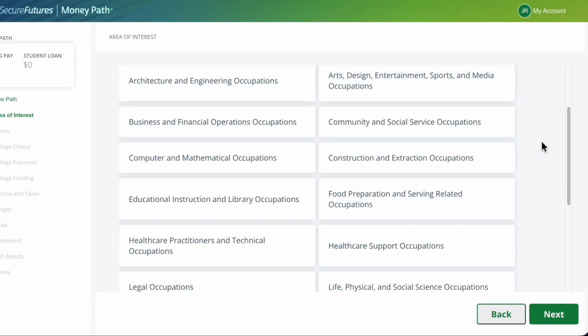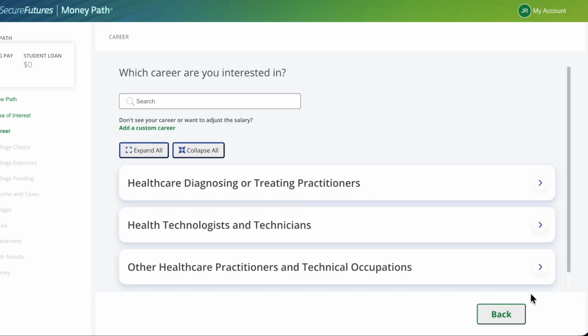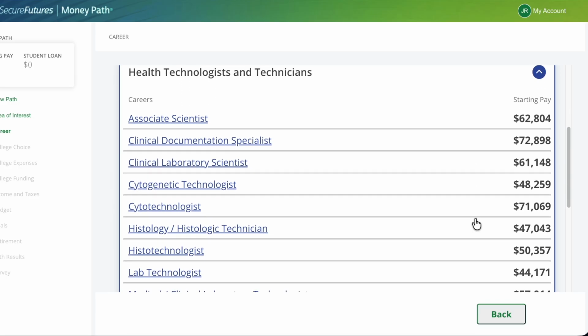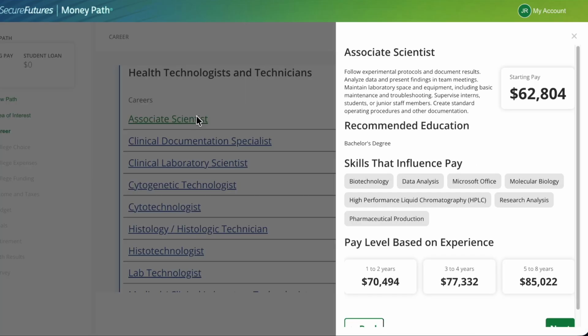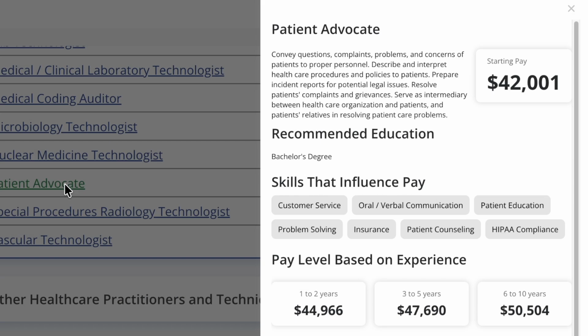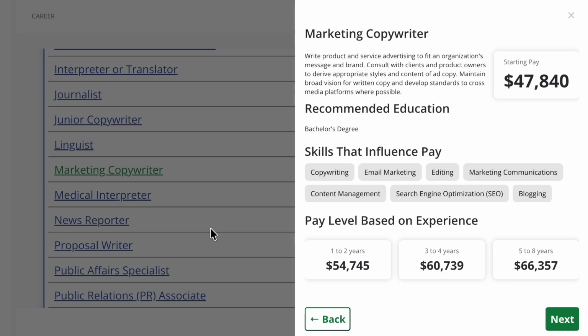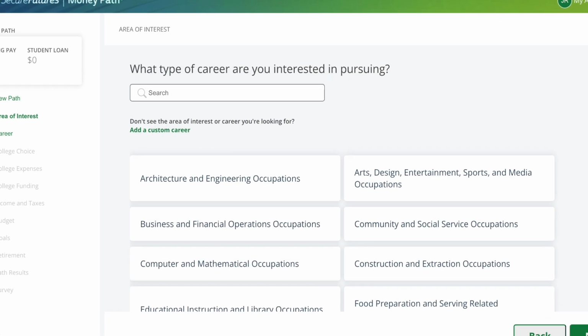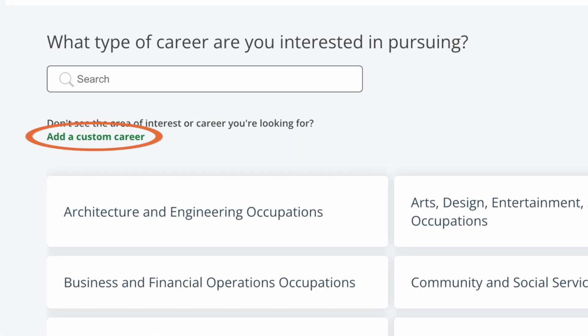Now, pick an area you're interested in studying. Each interest area provides you with a list of related careers. You can do some quick research on starting pay, read what you'd be doing in that career, and more. Can't find the specific career you're looking for? No worries. MoneyPath allows you to personalize your choice using the Add a Custom Career function at the top of the screen. You'll find similar customization buttons throughout the app.